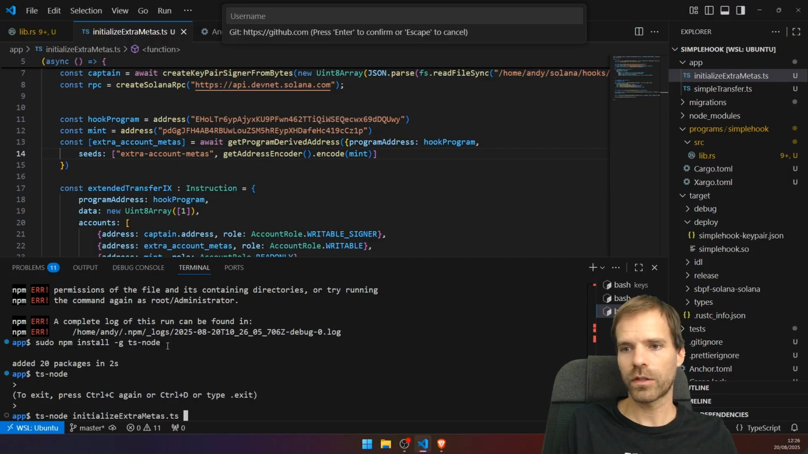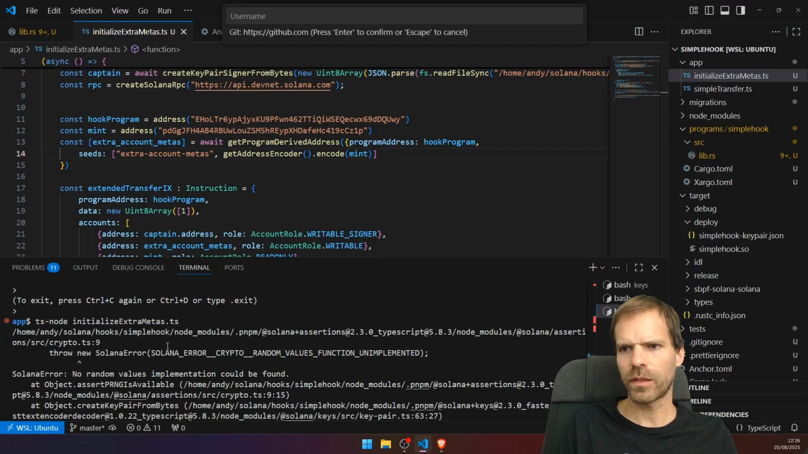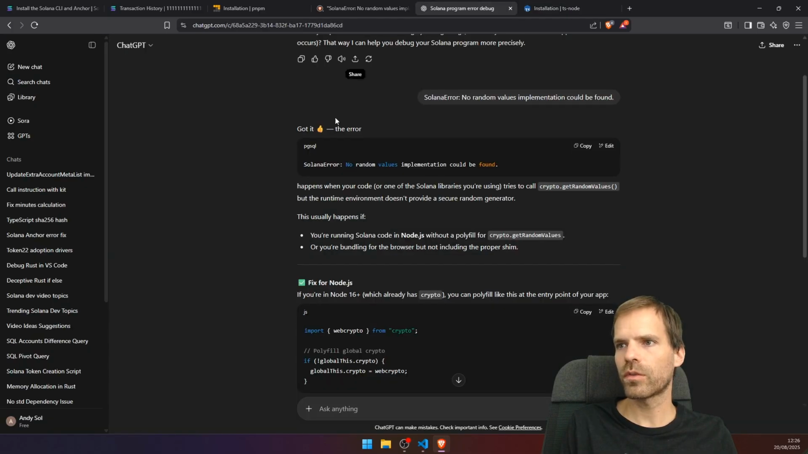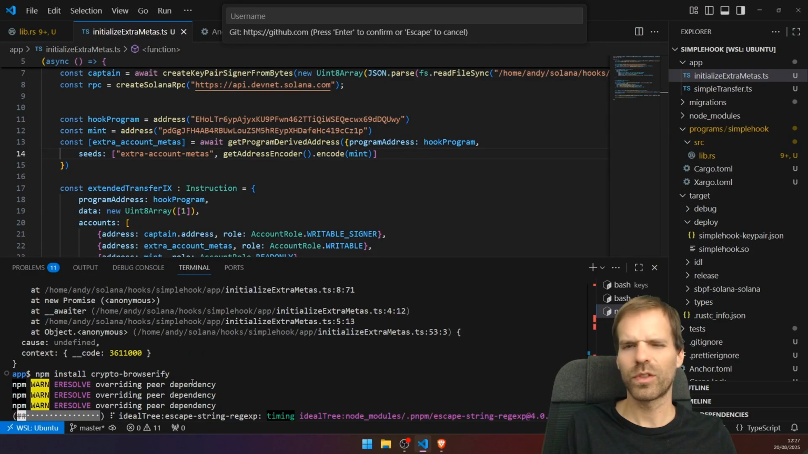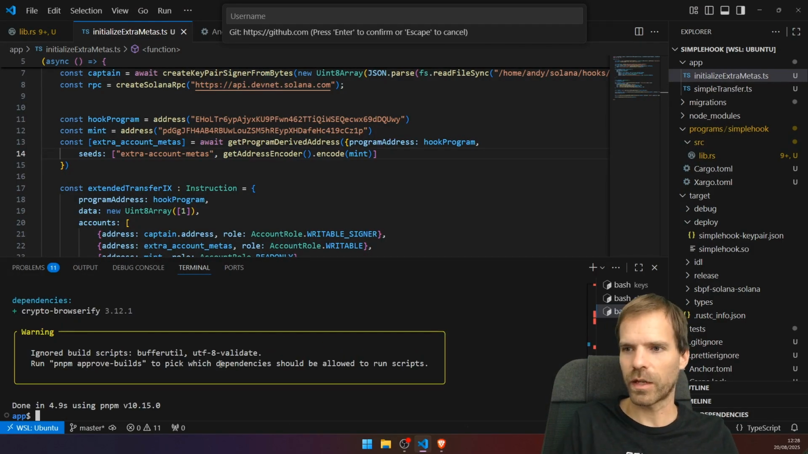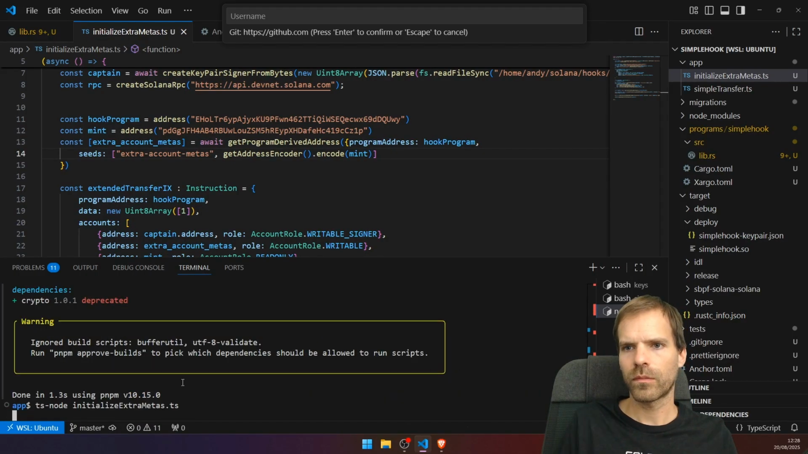ts-node initialize extra metas. Ah, that still didn't help. I thought now that I'm running it with node this would work. Install, npm install crypto-browserify. Could have used pnpm, pnpm is more efficient, but that makes little difference. Try again. Still not. Maybe with crypto?